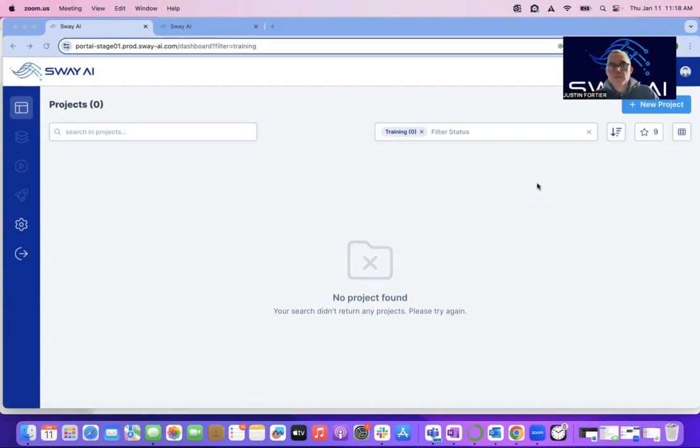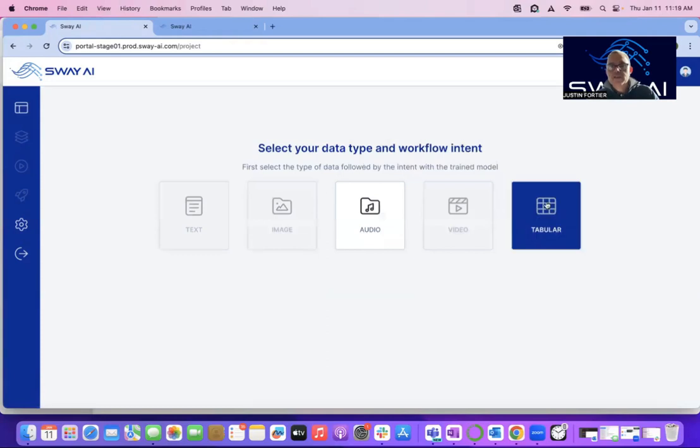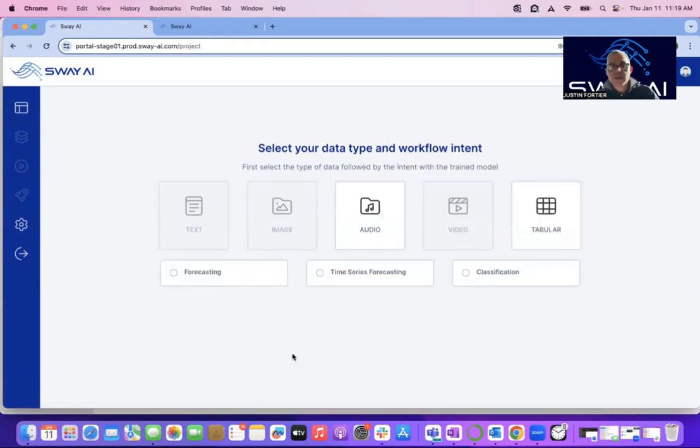So the first thing we want to do is, when we see our workbench here, we want to click New Project. And then we want to click Build Our Own, assuming that we're starting from scratch and not using an existing template that we've already created. And then let's say for this example, we want to use a tabular data set with rows and columns.